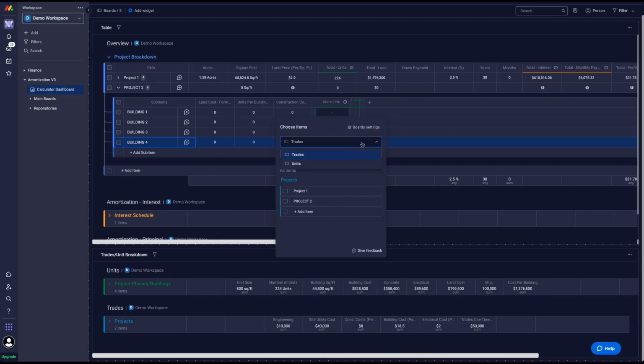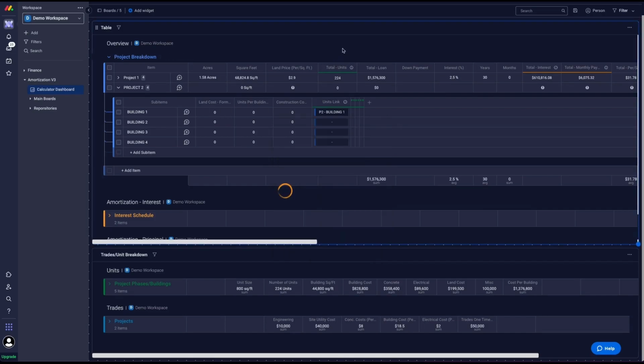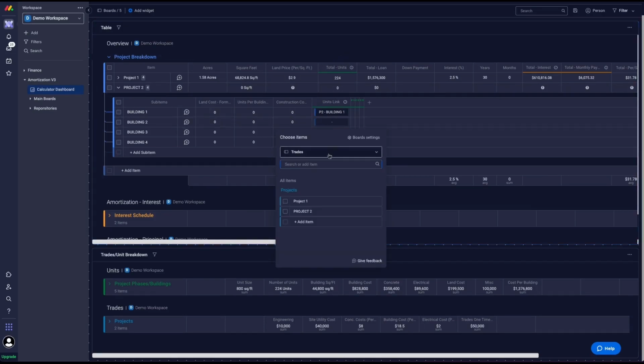We are, however, going to go into this drop down here, go into our units, and we're going to add our Project 2, Building 1, and we are going to link it to that. Yep, so we're going to put a checkbox there. Then we go on to our next one.